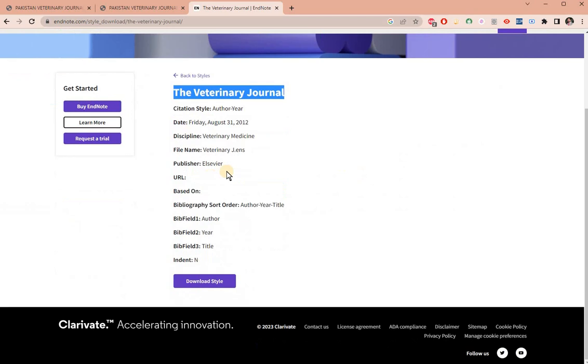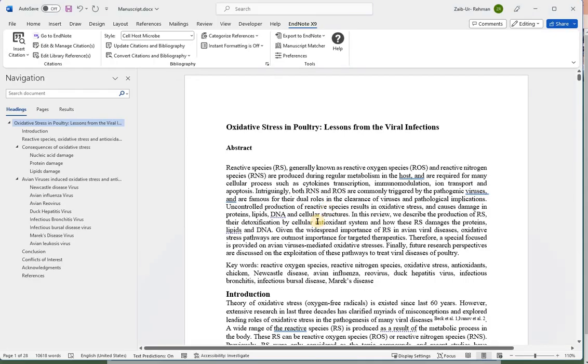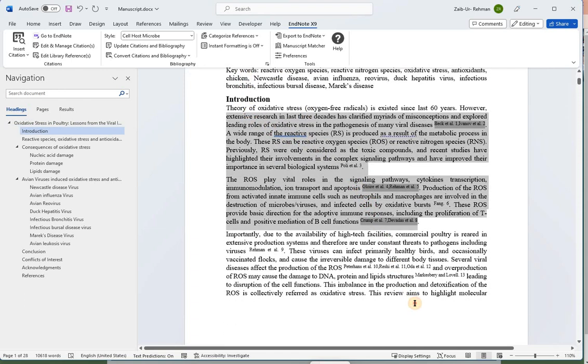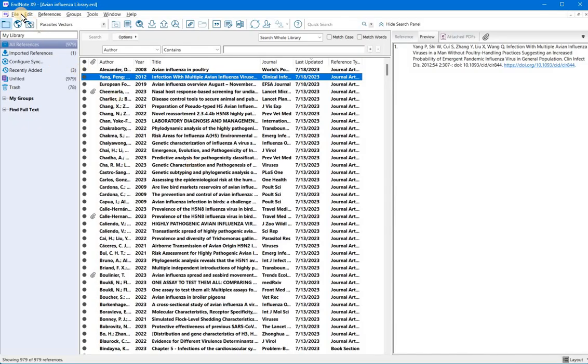And then, so this EndNote style is not present in the EndNote styles website. So how can we, if we want to change the citations of our manuscript from this style, which is already for the Cell Host and Microbe, convert it to the Pakistan Veterinary Journal style? For that, I must develop the EndNote style by myself.